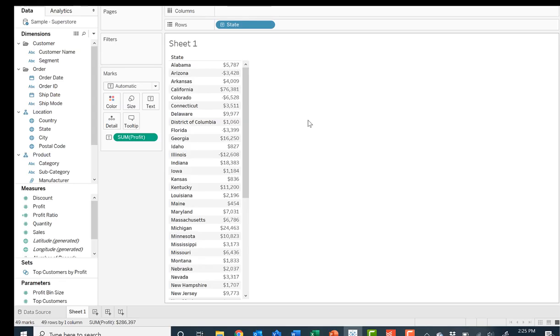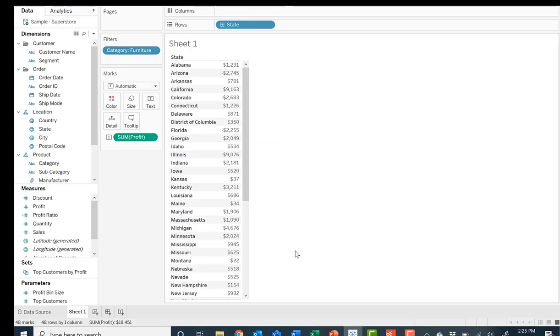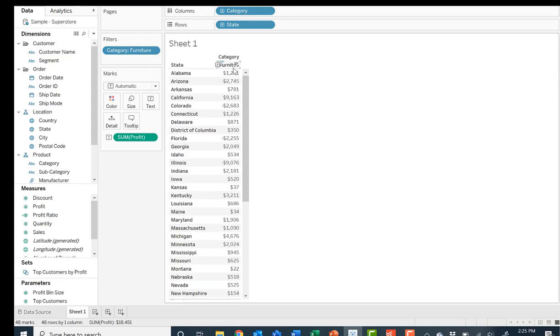Okay. So next, we are talking about the specific category, which is furniture. You're going to drag the category section to filters, because you only want the furniture section. You don't want the office supplies or technology. So you add that one in, click OK. And now those profit values have changed, because it's only talking about furniture rather than all 3 sections. Then, so that you can see it on the columns, you drag category to the columns, so it adds a little title there so you're sure that it's just the furniture value.